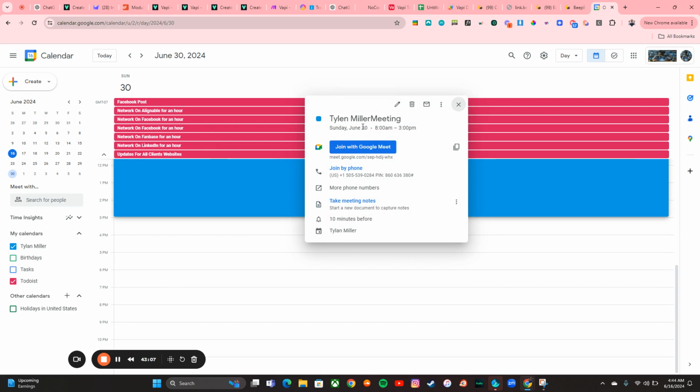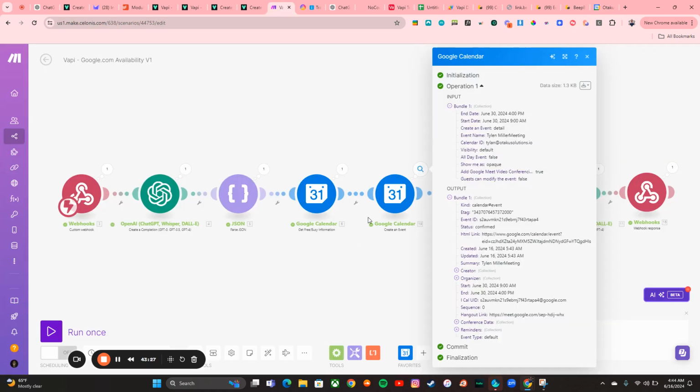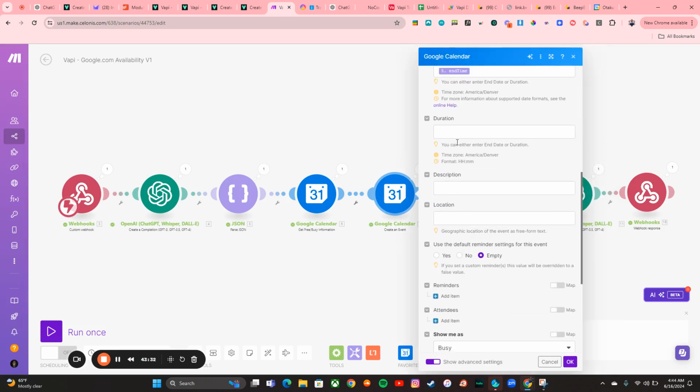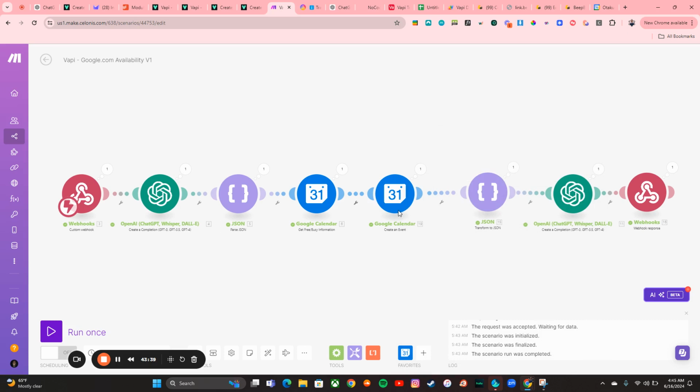Now, if you're wondering why this section is here from 8 to 3, that's what I was talking about. In the first ChatGPT module, the instructions are making it search for certain times, but I also haven't specified how long this is supposed to be. That's why it's that long in the hours. And you can specify that right here, in the duration. I just did not put that. So this is showing this happening on a Google Calendar.